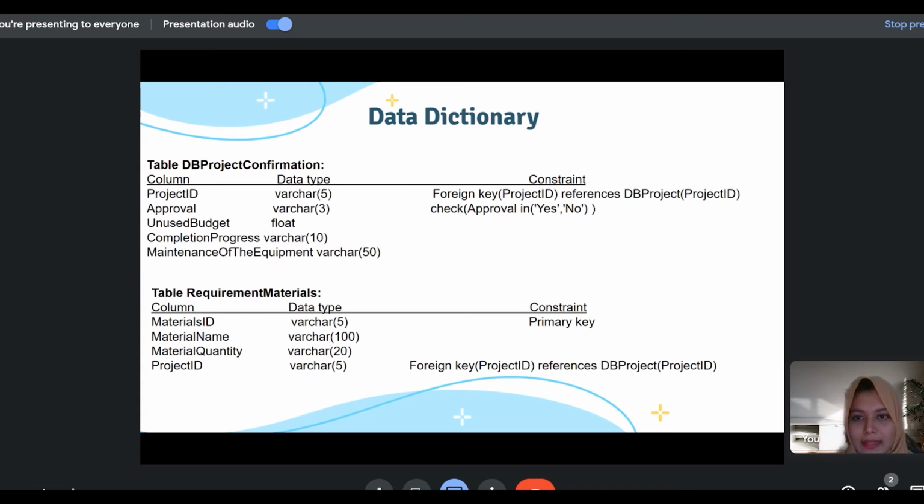The next table is DB project confirmation. In this table, we have 5 attributes: project ID, approval, unused budget, completion progress, maintenance of the equipment. Project ID's data type is varchar, approval's data type is varchar, unused budget's data type is float, completion progress data type is varchar, and maintenance of the equipment data type is varchar. Project ID is the foreign key in this table that refers to the DB project. And approval's constraint is check. Approval should be yes or no.